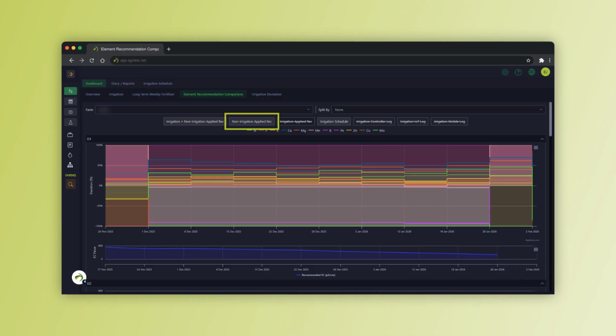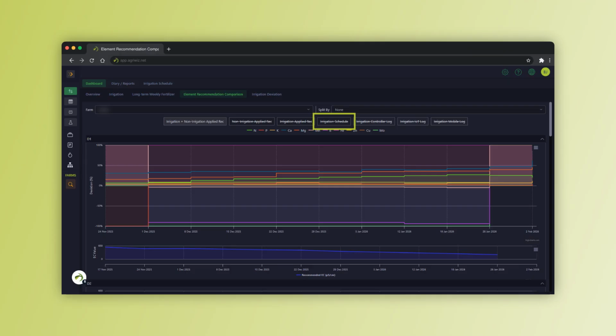The default graph shows both irrigation applied and non-irrigation applied fertilizers, and you can decide what application calculation method you want to see. Select the non-irrigation applied rec button to view recommendations for fertilizer applications without irrigation. Select the irrigation applied rec button to only show fertilizers applied by irrigation. Irrigation schedule will show the quantity of each element that has been supplied, and is predicted to be applied, according to the irrigation schedule.